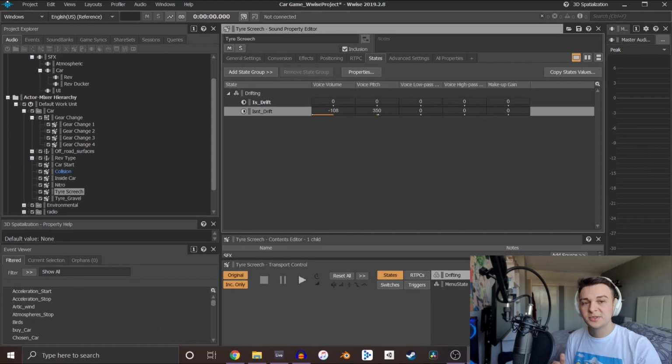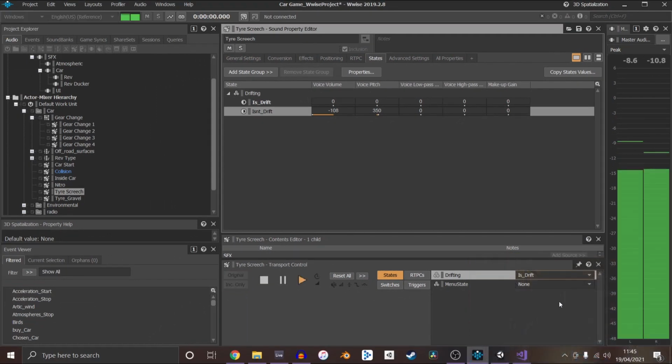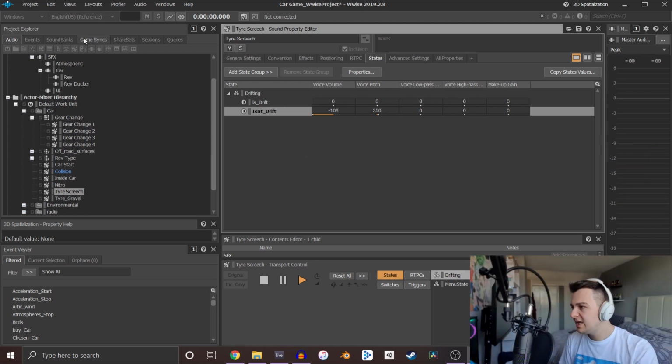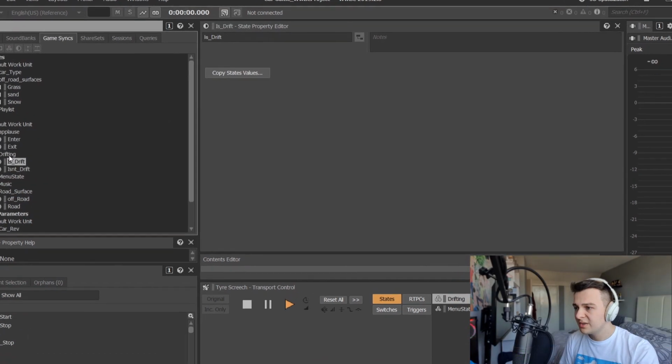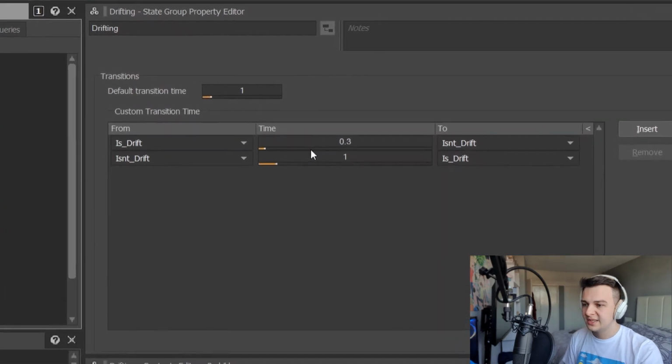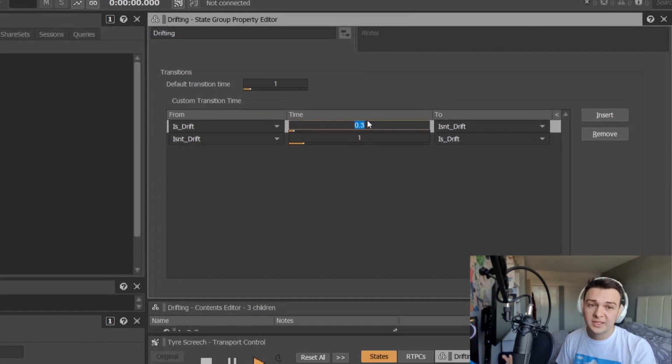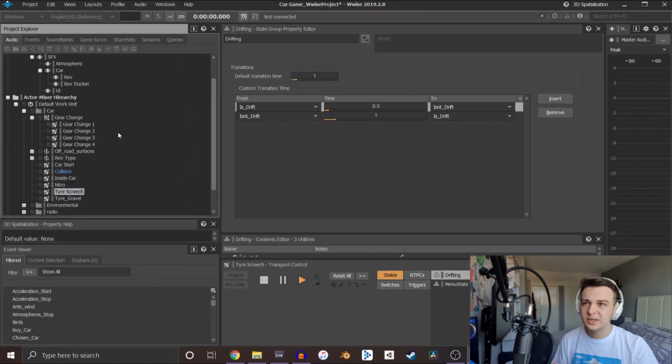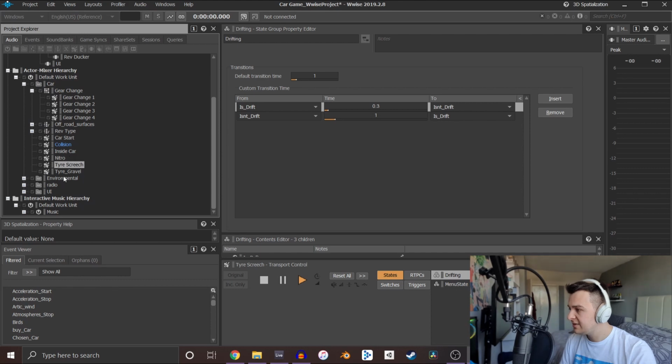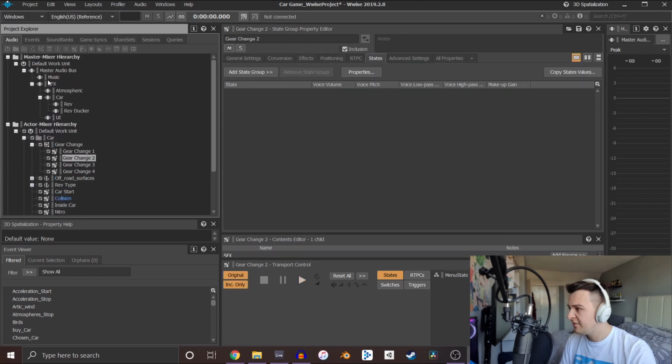The actual drift does go up in pitch. And because this doesn't actually happen instantaneously, it happens over 0.3 seconds, as you can hear in the game syncs. He just adds that little bit to the end of it to make it sound a little bit more real. That was mainly it, to be honest, for the car itself.